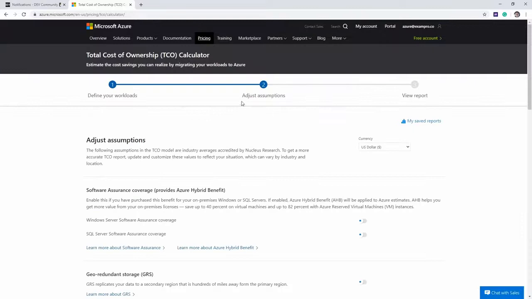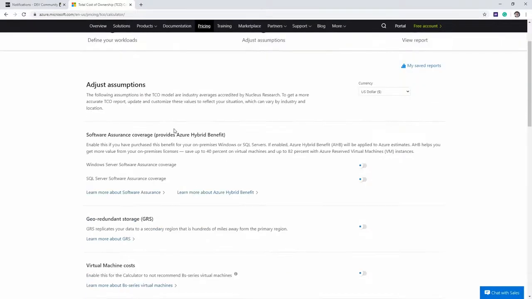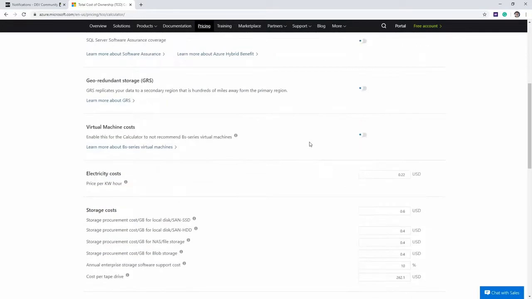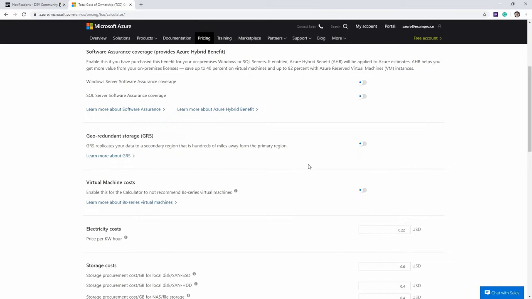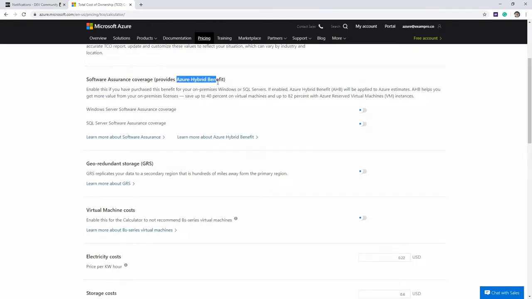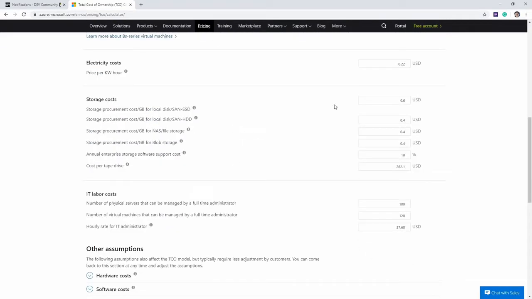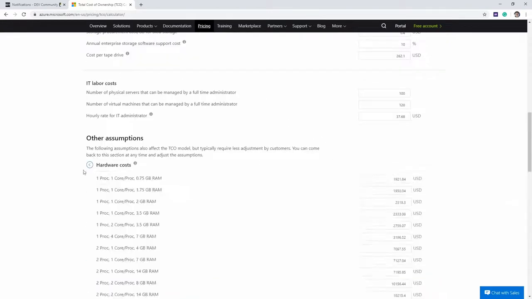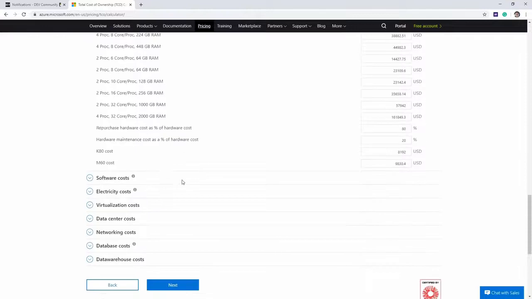Going on to the next step, we're going to adjust our assumptions. This helps make the estimate even more accurate. We can choose our currency and some other additional features we might want to consider where we might save money, like using Azure Hybrid Benefit. Then down below, we can tweak some of the costs that we do know about for our on-prem. There's a lot here to tweak to make it more accurate.